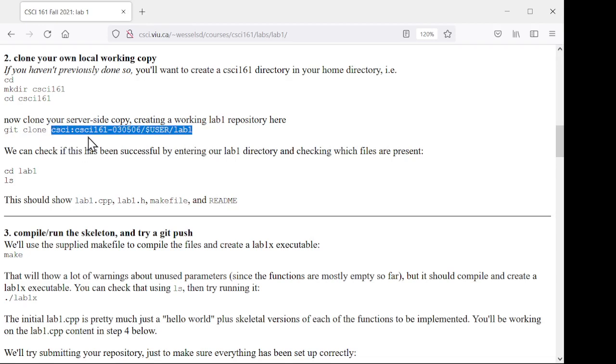So on that CSCI server, I want to copy that lab1 repository that I just went through and created. So the CSCI 161 dash blah, blah, blah, blah, blah, $user lab1. So we'll give that a try here. We'll do our git clone CSCI, CSCI 161, 03, 05, 06. I want it under my name, lab1. And this should hopefully go off, grab the files, and make a copy here. And so it goes through and tells you it's receiving a bunch of objects, resolving the changes, and if we do an ls, we'll see, hey, yay, it has created a lab1 directory for me.